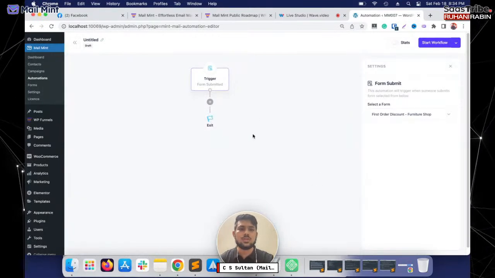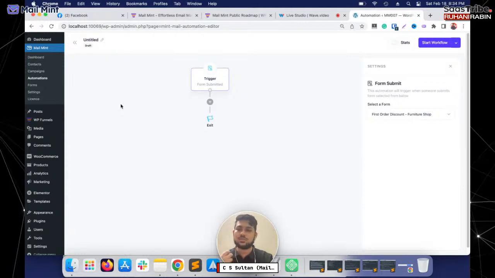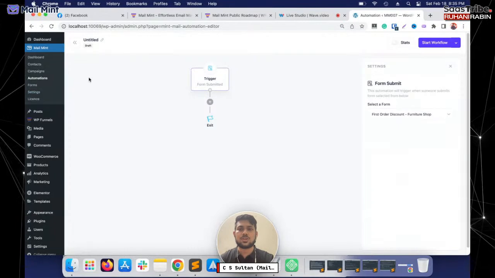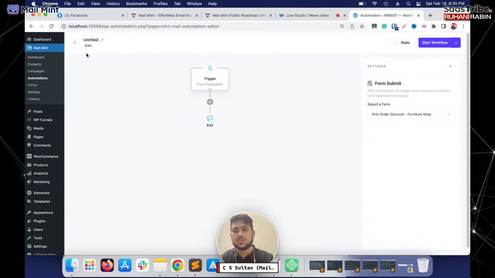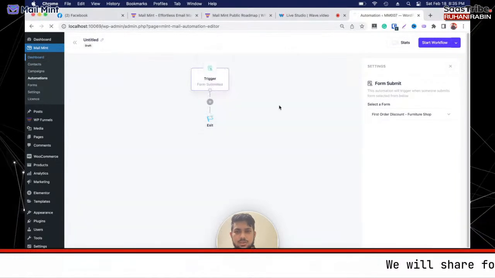So that's how you create forms, collect leads, add them to contacts and run your automation. And eventually you can also run your manual email campaigns or email sequences. All right, so that's just about it with MailMint, right?